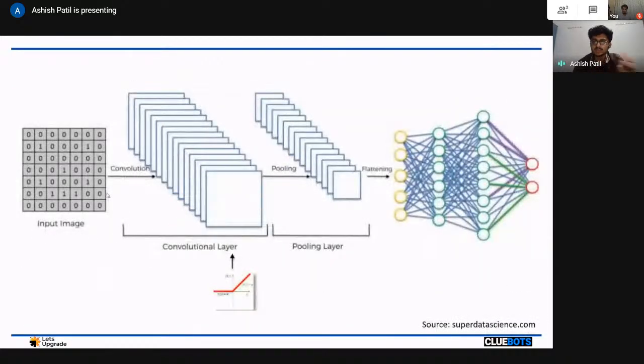So this is the way. There is an input image, we do convolution to it, we do pooling, we do flattening, and then we pass it to your neural networks for your predictions. Okay, I'll get back to you on what an activation function is, every single thing. It is in further slides.